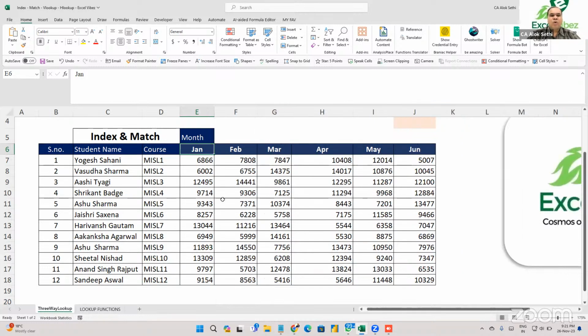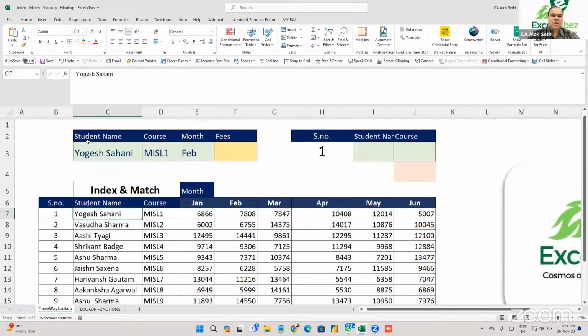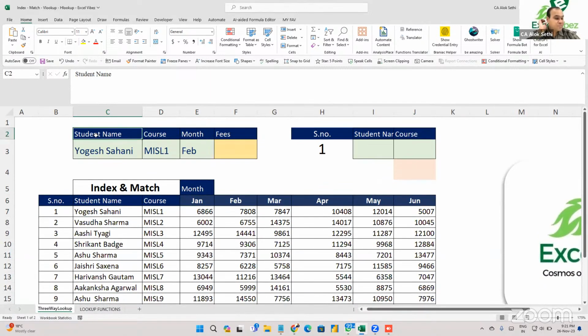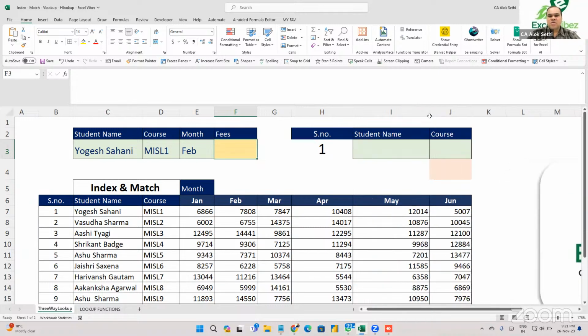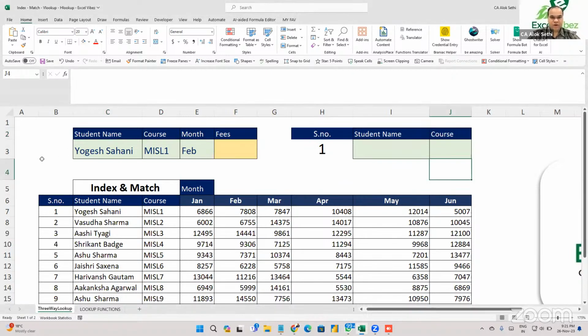Now, I had created a table just above this table where the student name, course, and month is there. Based on the selection over here, I want to find out the fees in this particular cell, which is in yellow. And similarly, here in this table, based on the serial number, I want to find out the student name and which course he has enrolled into. So these are the two requirements that we want to work on.